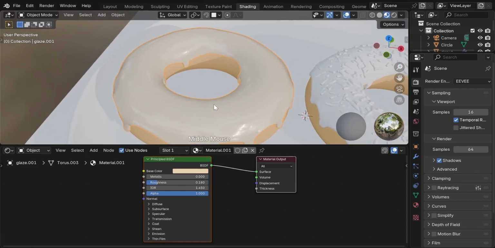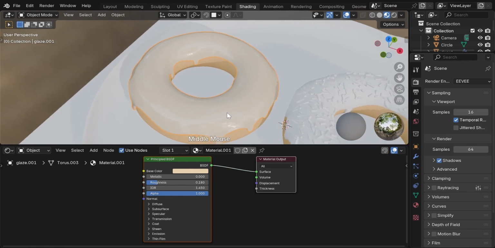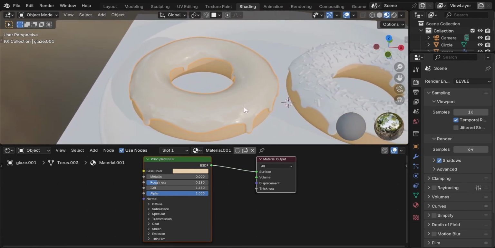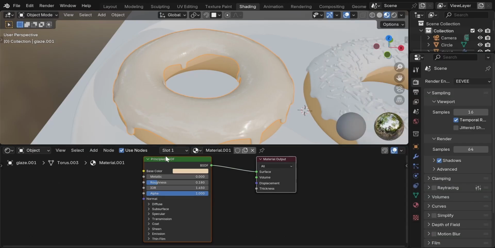Here's something important. Roughness is never perfectly uniform in real life, especially with sugar glaze. Some areas are slightly wetter, some are a little drier. Some catch sharper highlights, others diffuse them. That subtle inconsistency is what sells realism, particularly in Eevee. Instead of feeding a single value into roughness, we'll break it up.